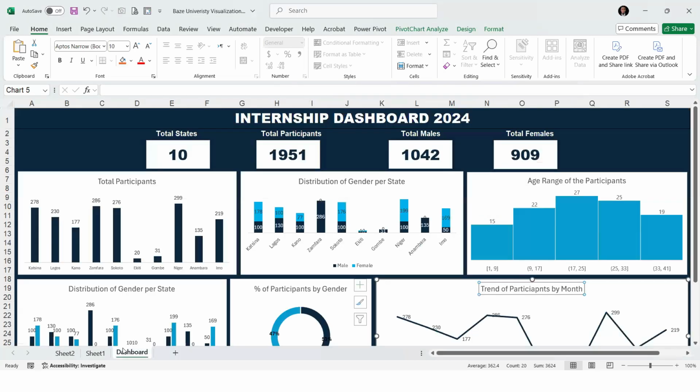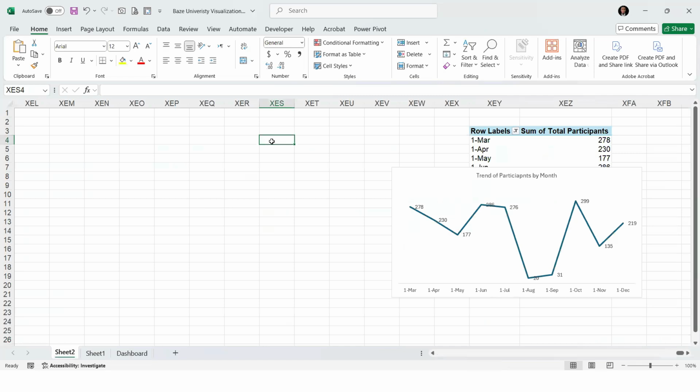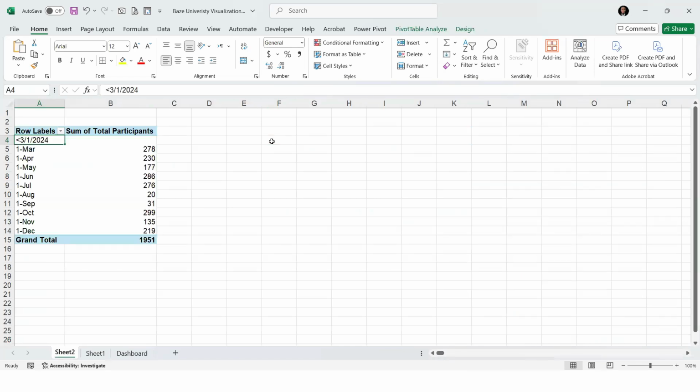So I'm done with this particular graph. Let's go and get the total of participants, distribution, and all this. So let me go back. I will come back and press Control backwards, and it will bring me back to this particular graph that we are using. So here we are.